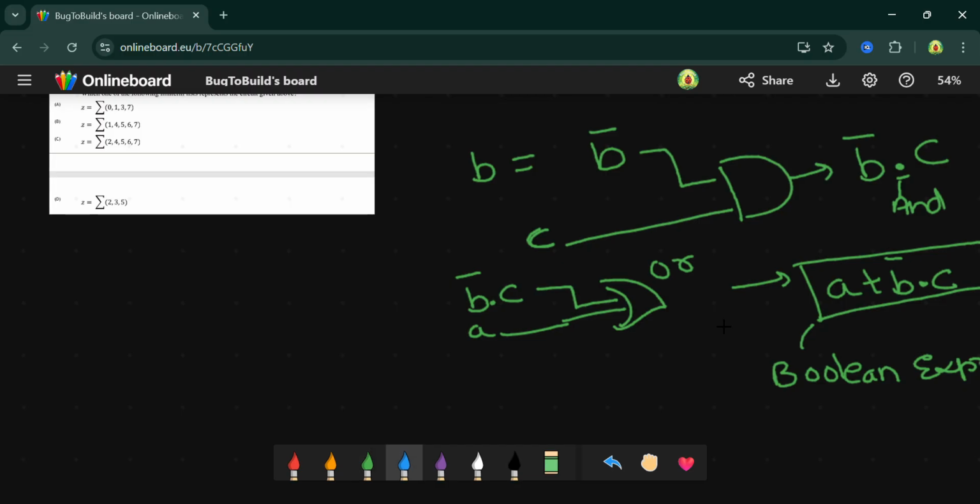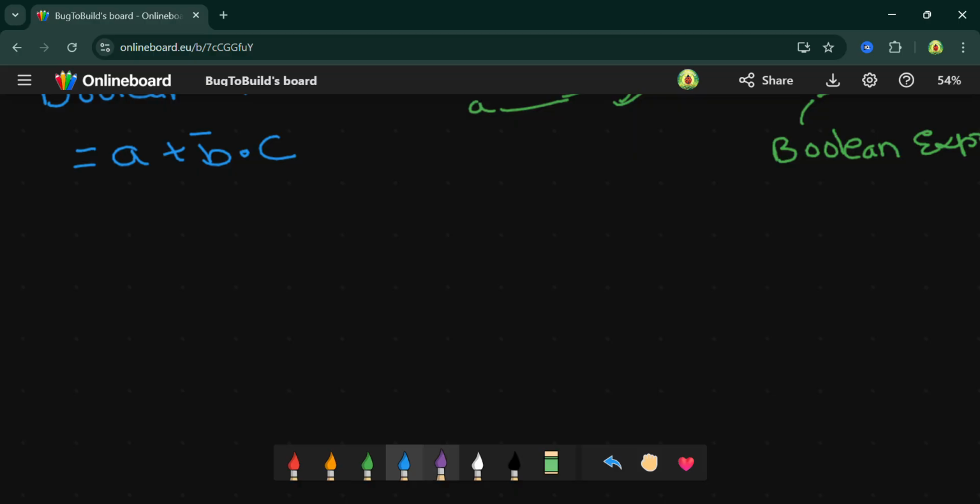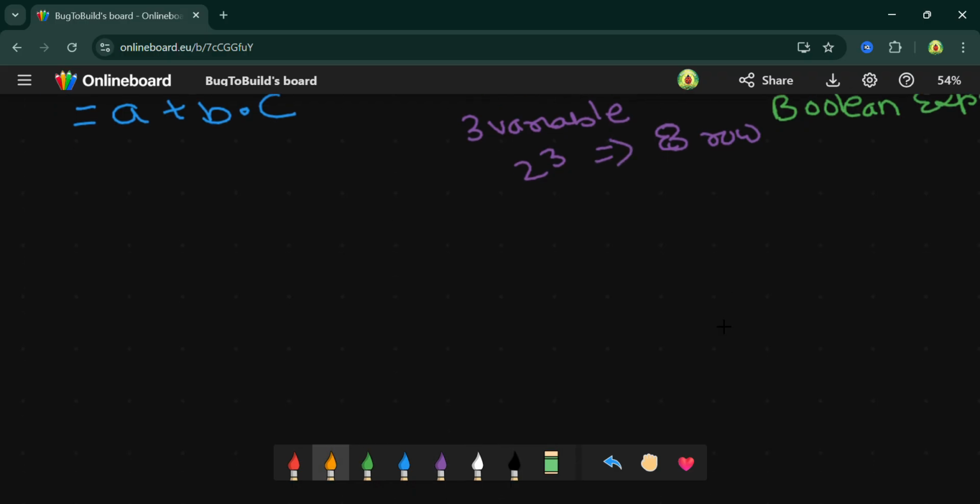Our Boolean expression is given as A plus B not dot C, and then you have to represent this in minterms. There are 3 variables, so we require 8 rows, 2 to the power 3, to represent it. So what will be the representation? First you have to take A, B and C.